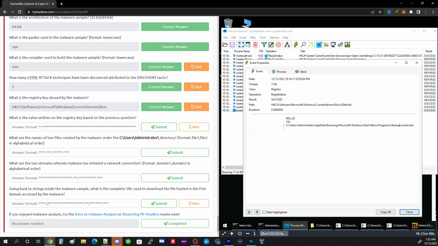I don't know why the shared clipboard doesn't work for some reason. Do I have a copy function down at the bottom or something? Let's pray that I do. I do not. Okay. So if I right click and I copy, can I paste that? No. Okay, so I got to type that. C:\users\administrator\AppData\Roaming\Microsoft\Windows\Start Menu\Programs\Startup\wishes.bat. Let's pray I got that entire thing right.